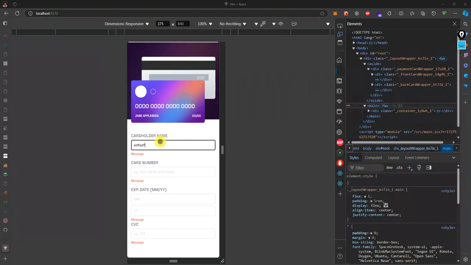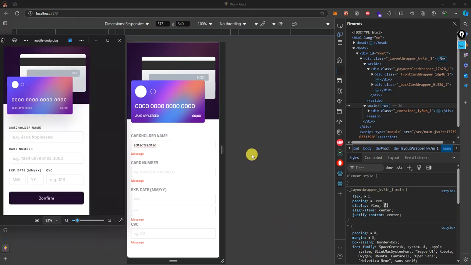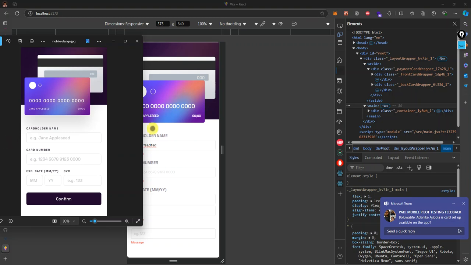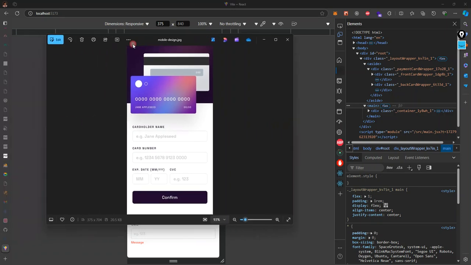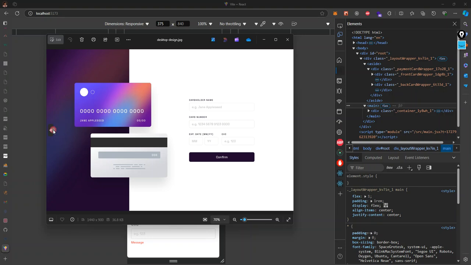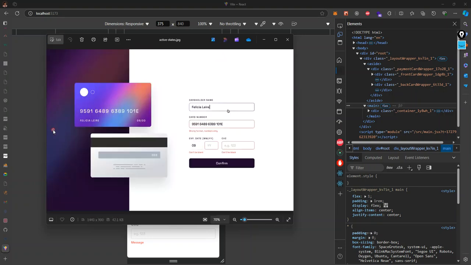So let me type something. And again, we don't want that line. The line is not going to be this. But let me check the active state. So when it is active, when the input is active, what do we want to do? What's wrong with this thing? Let me check the active state. Okay, go back. So when you're inside the box, what happens?